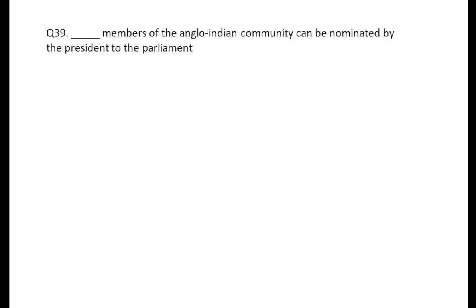Dash is legally competent to declare war or conclude peace. The President. Who is the final authority to make a proclamation of emergency? The President. Dash members of the Anglo-Indian community can be nominated by the President to the Parliament. 2.